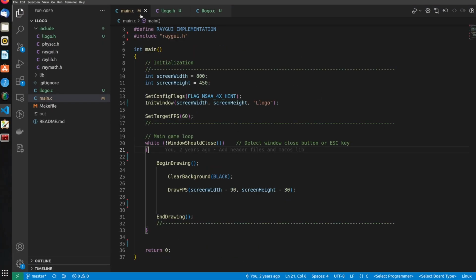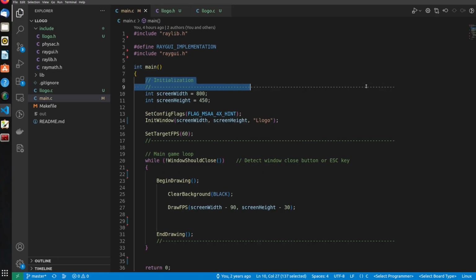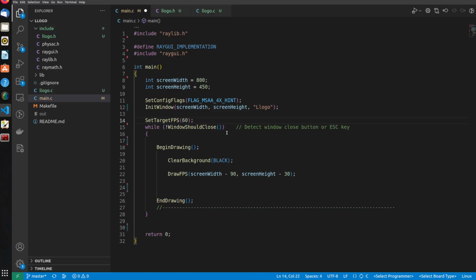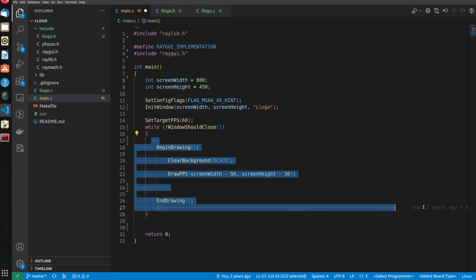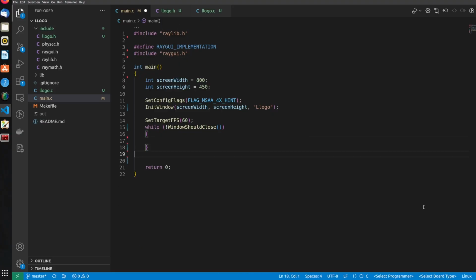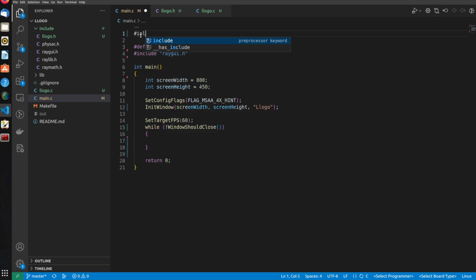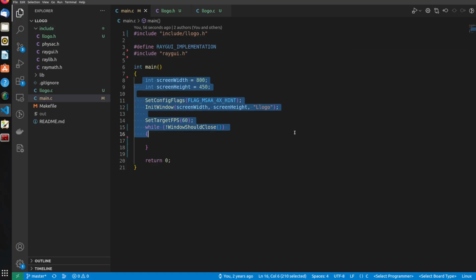So let's do that. So now we are back in our main.c, and let's just get rid of these comments. Basically, let's just get rid of everything because we'll be redoing everything. Okay. First thing, we don't need raylib.h here anymore. Why? Because our logo.h will take care of all the header includes. So we just have to include logo.h here. Now, first thing, let's get rid of these as well.